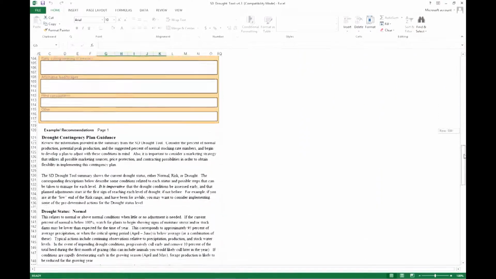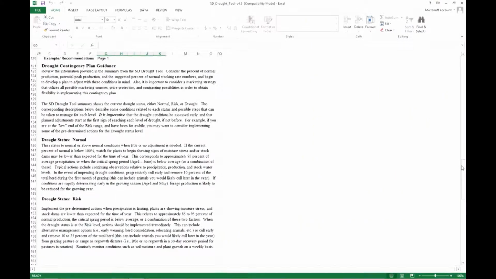Also within the drought tool is a list of drought contingency plan guidance to help give the user some ideas or some recommendations of strategies that might be implemented on your operation during each of the 3 drought statuses. So if you need help or assistance, please contact your local USDA NRCS Service Center.